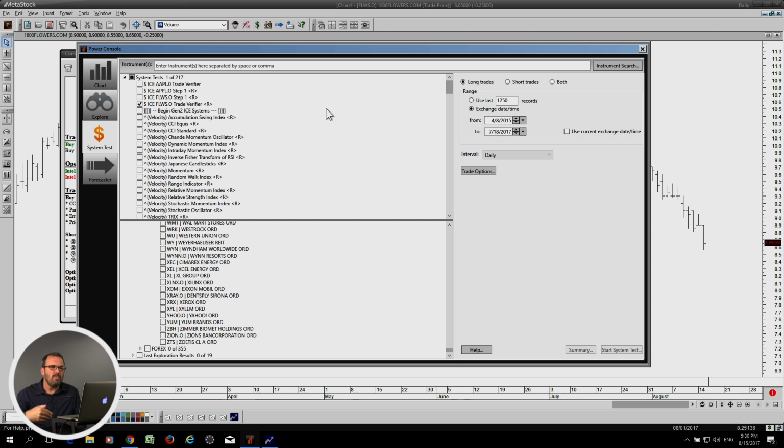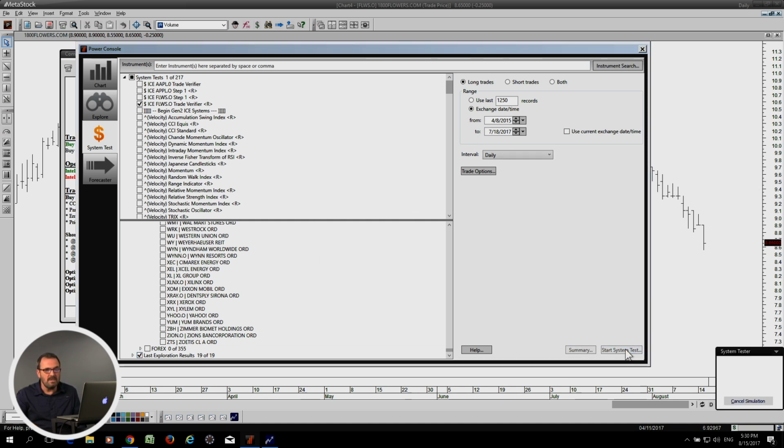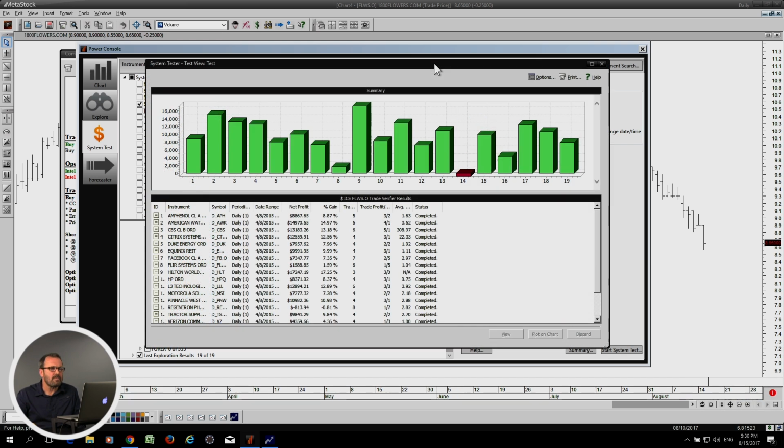Each time you produce a new system with this, if you haven't noticed already, it automatically adds the symbol for the security so you can keep the systems straight. And we're going to run that against the results of our last exploration, and go ahead and start that system test. It shouldn't take too much time, but, well, it's already done.